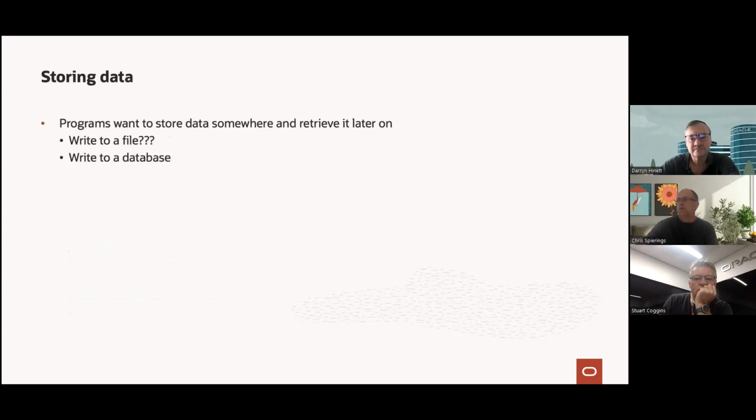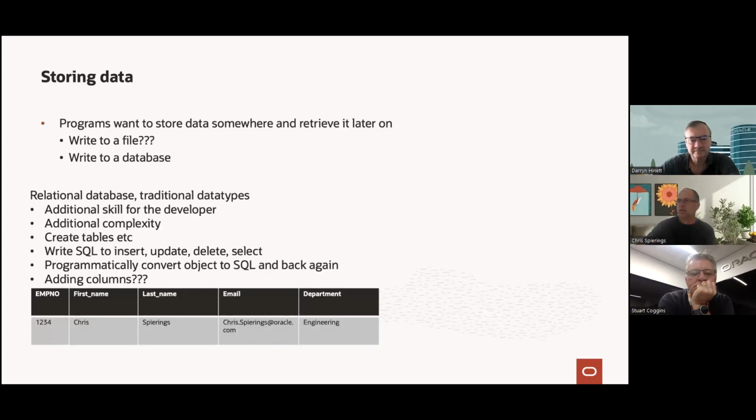So you've got your application. It might be JavaScript, or Python, or something else using JSON, and this program wants to store that data somewhere. It has a choice: write it to a file or write it to a database. The developer has to make that choice. If we're looking at a database, it makes a lot of sense.